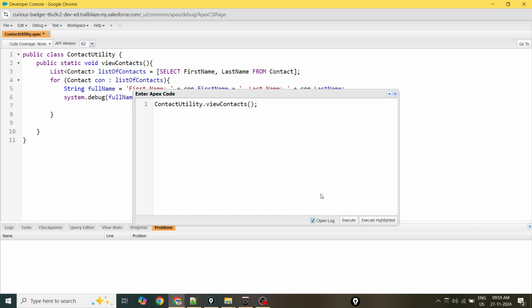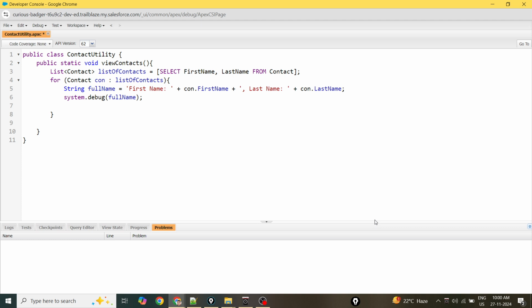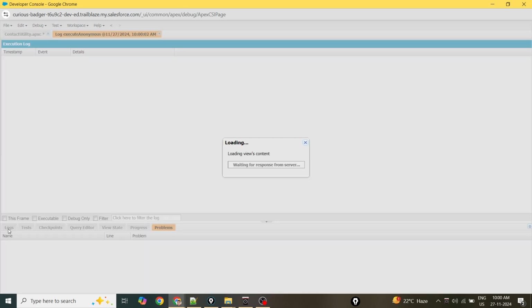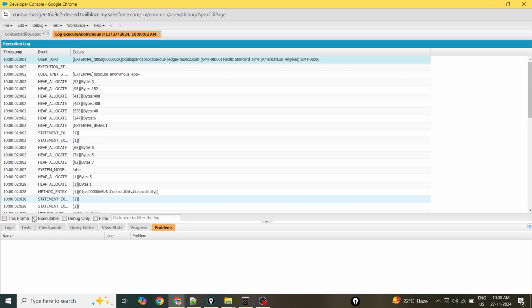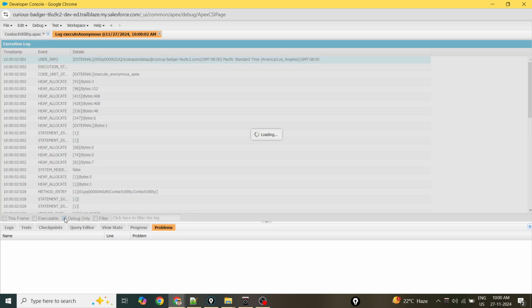Only one line is there, you can call execute, or if I have 100 lines, I want to execute only this line, then I can call execute highlighted, anything is fine. So then you have the log over here, log got generated. So I am going to the debug straight away.